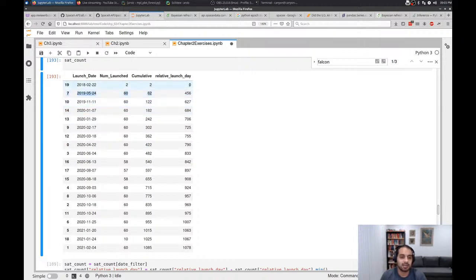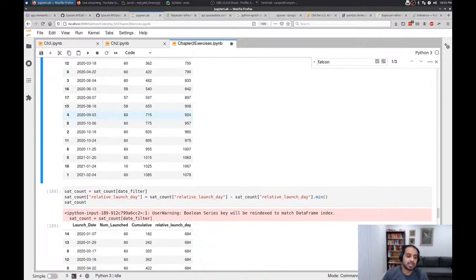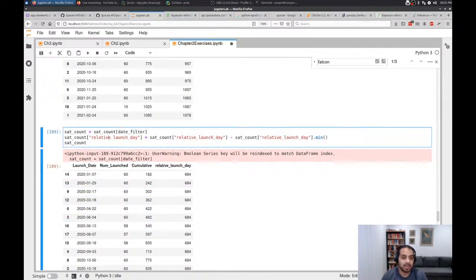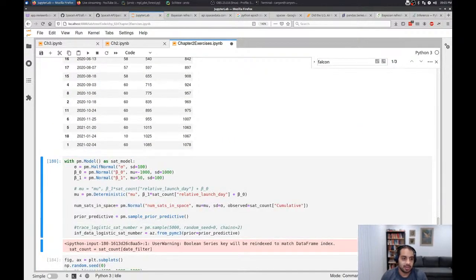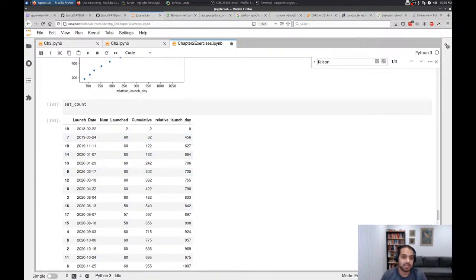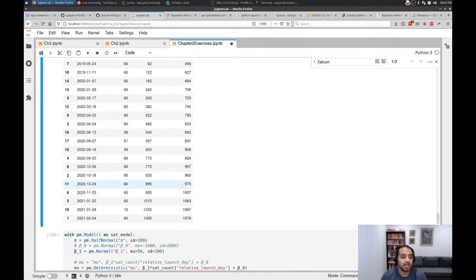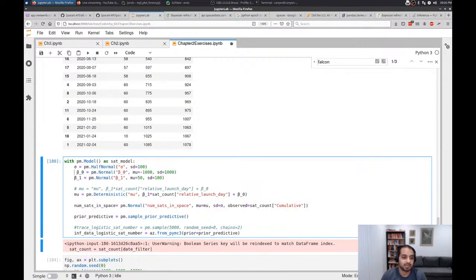So on day 0, we don't actually have any satellites in the air. This actually means we can get rid of the intercept parameter altogether. So this is an interesting thing, because we're starting a regression at 0, 0, and we know that on the 0th day, well, actually, we need a little bit of a regression. I'm sorry.